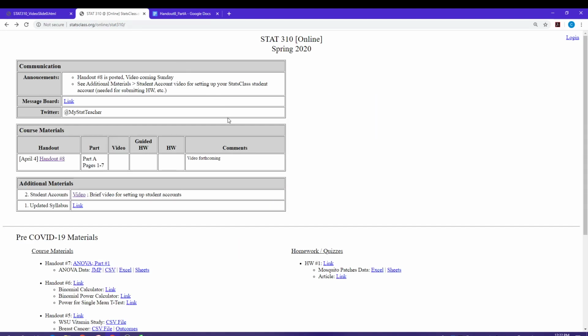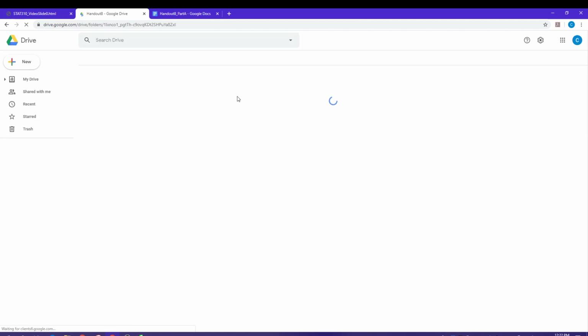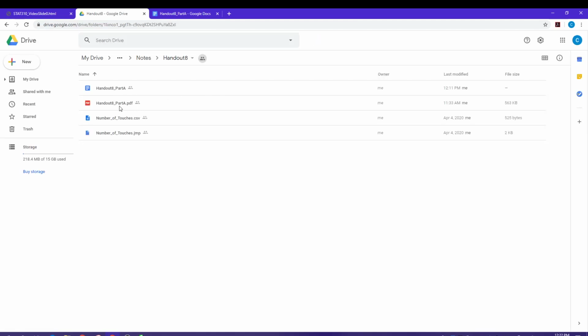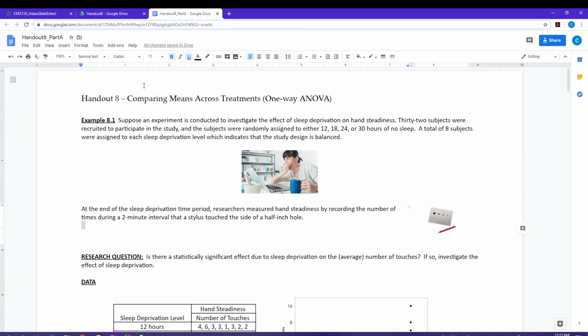To access the handout, you can simply go to the course website and select the link for the appropriate handout. This takes you to a Google folder that contains the handout, a PDF of the handout, and also the data sets that will be used for each handout. So clicking on Handout 8 Part A will bring that up.